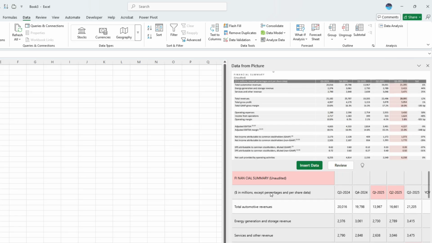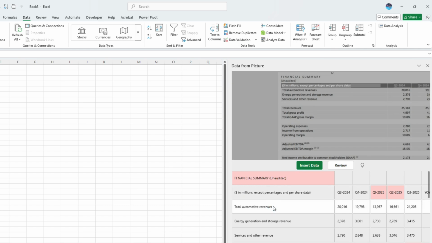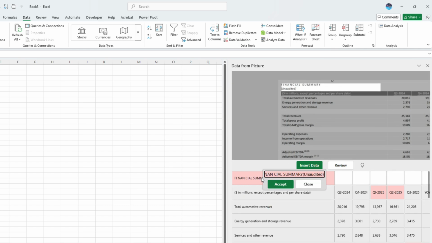For example, it's pulled in these values. It shows me where it's getting them from. But this one, it's highlighted in red to say that it thinks that it got this wrong. So I'm going to fix the spelling of this and make sure it looks correct. And then I'm going to click on accept, go through the other one.